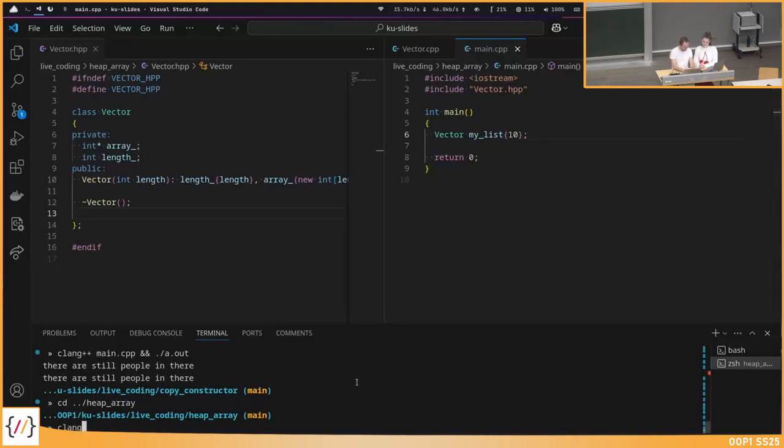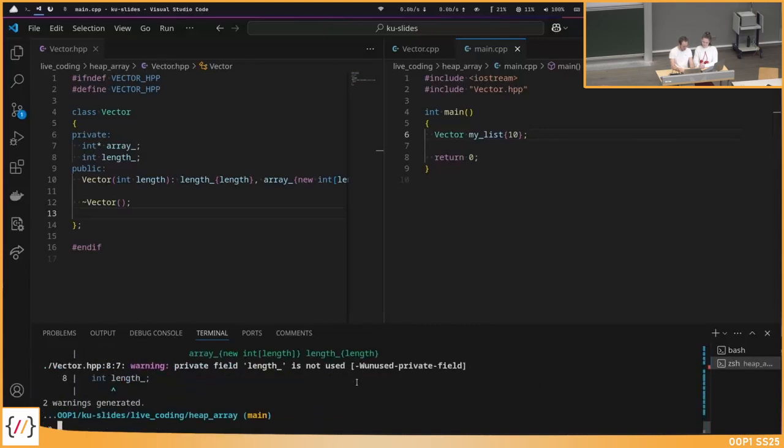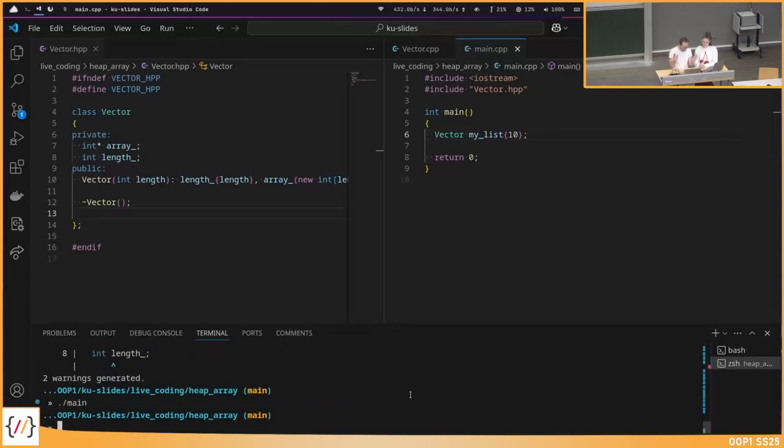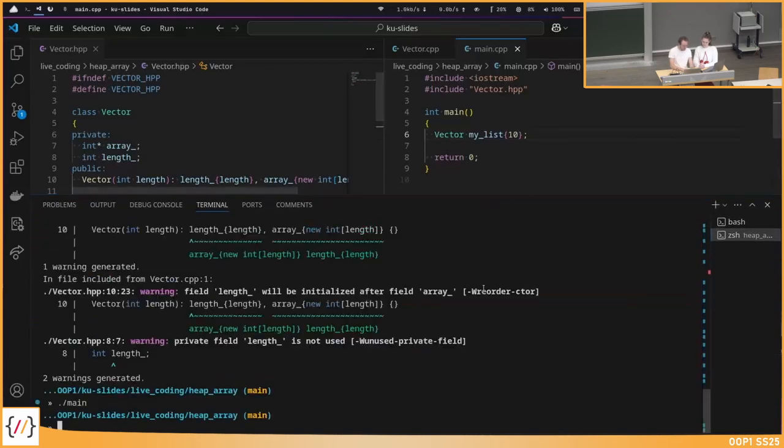Let's try whether this works. What do we need to compile? Main CPP and vector.cpp. Let's look at the warnings later. I don't care. And maybe run it. Very nice. Maybe we should also show very briefly Valgrind. So now we use dynamic memory, and how can we see that everything worked out well?